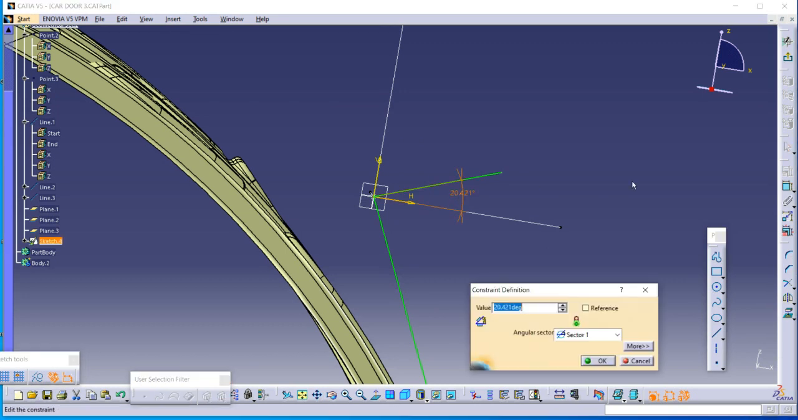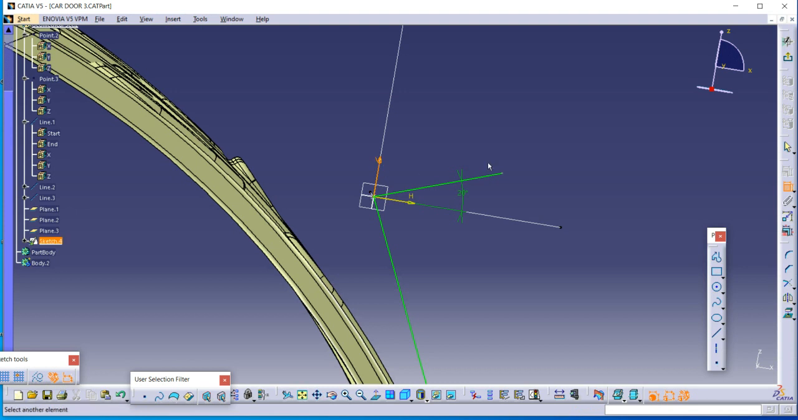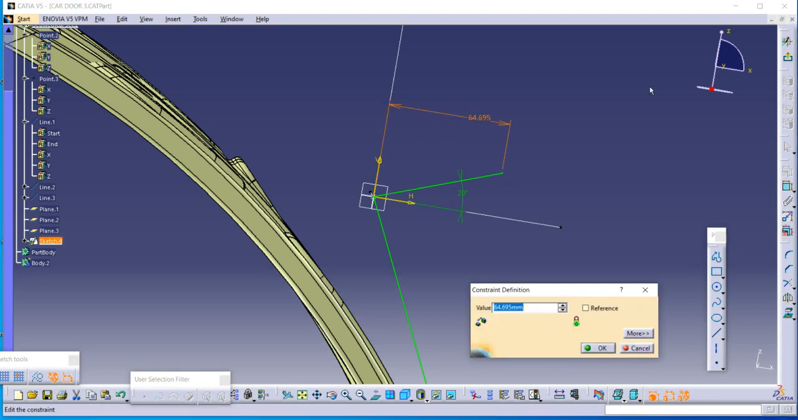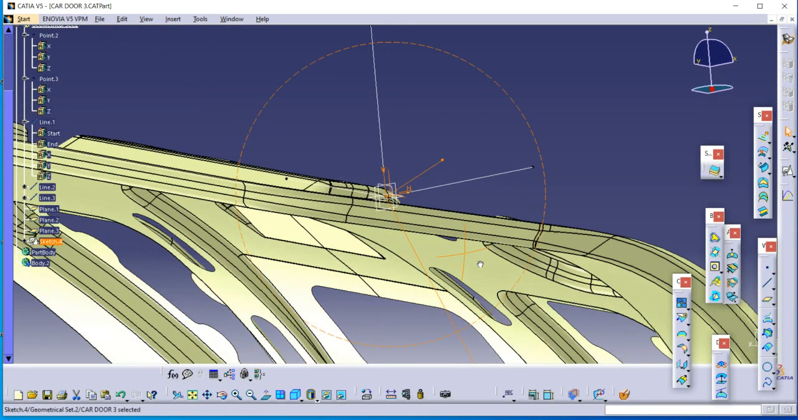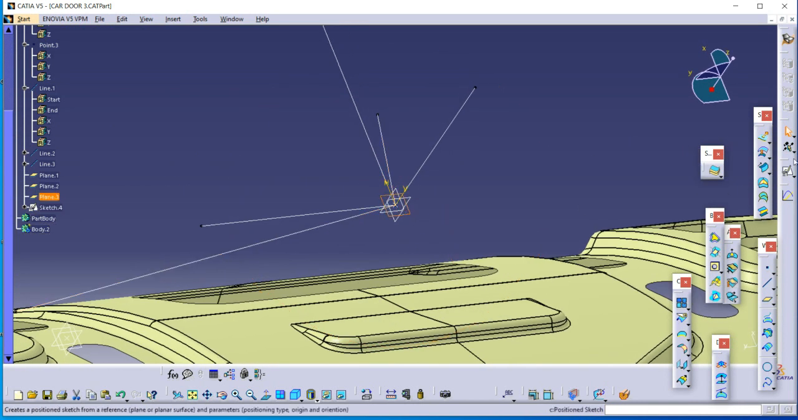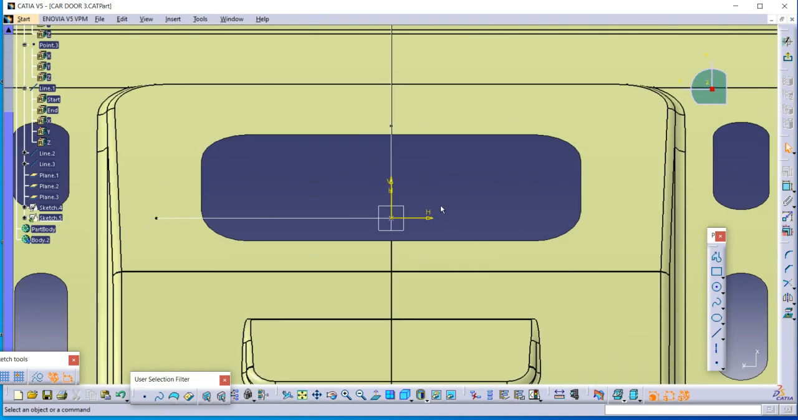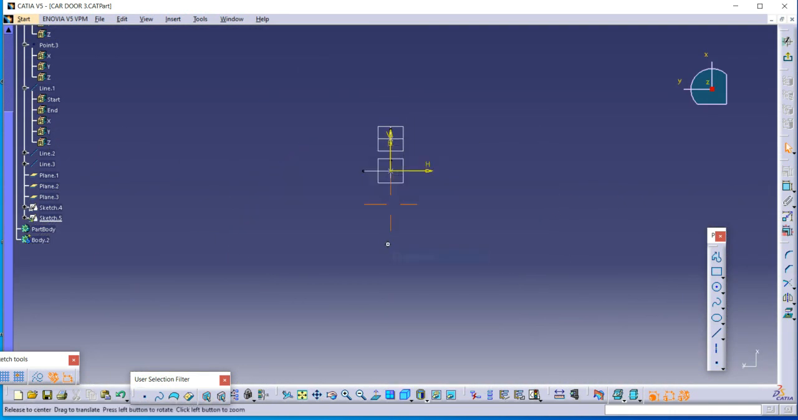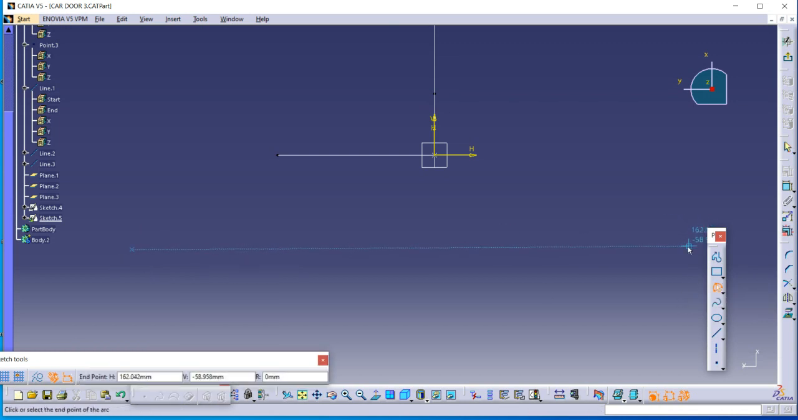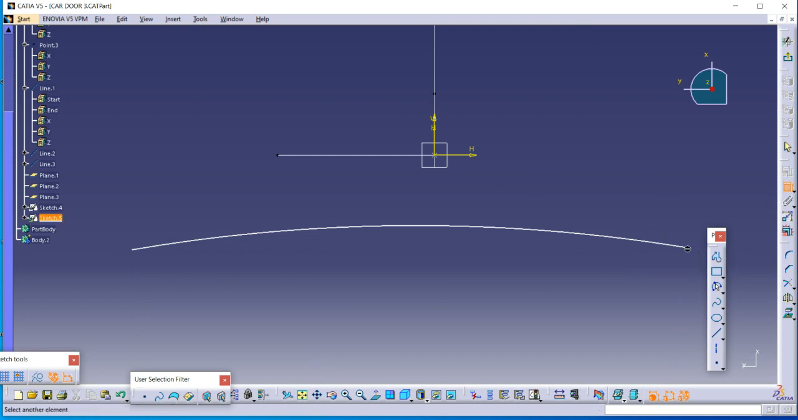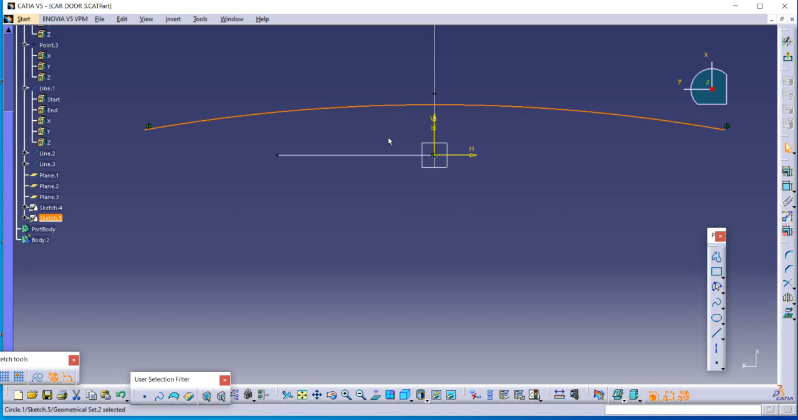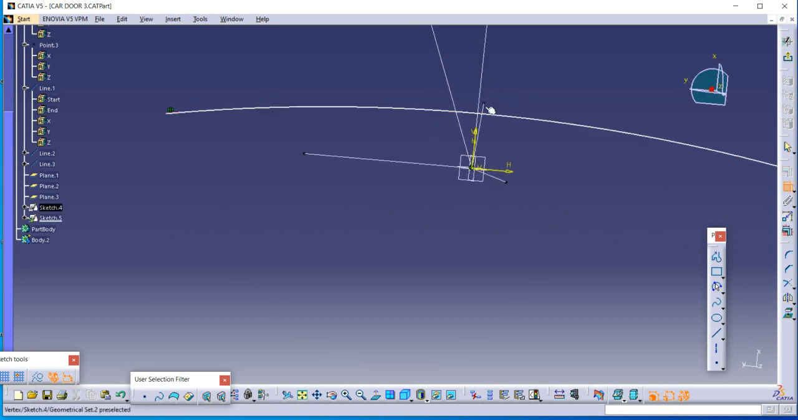Here this is 20, and the horizontal distance from here to here is 40. Exit from this sketch and take a sketch from this plane. Projection point, parallel to line. I'll hide this and create one arc. Coincide this arc with this line.